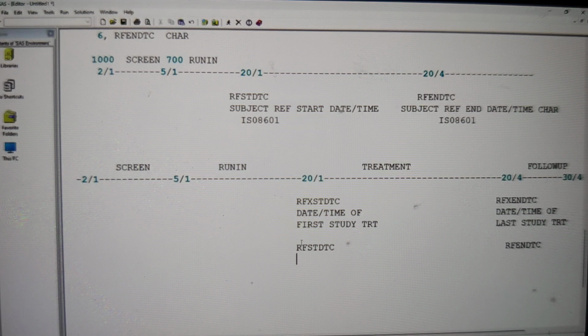RFSTDTC is nothing but the subject reference start date. Remember, if it is not an oncology study, RFSTDTC and RFXSTDTC are both the same. And in the same way, if it is not an oncology study, RFXENDTC equals RFENDTC.